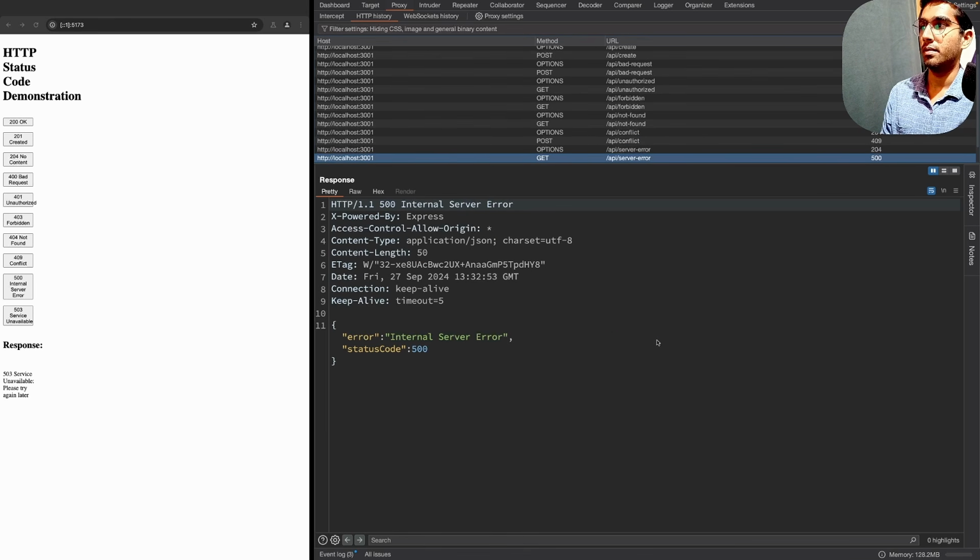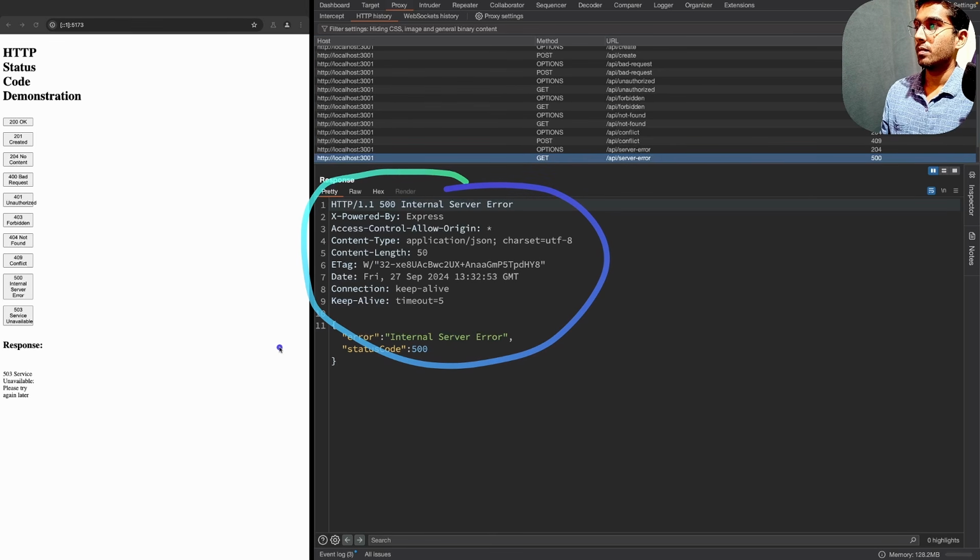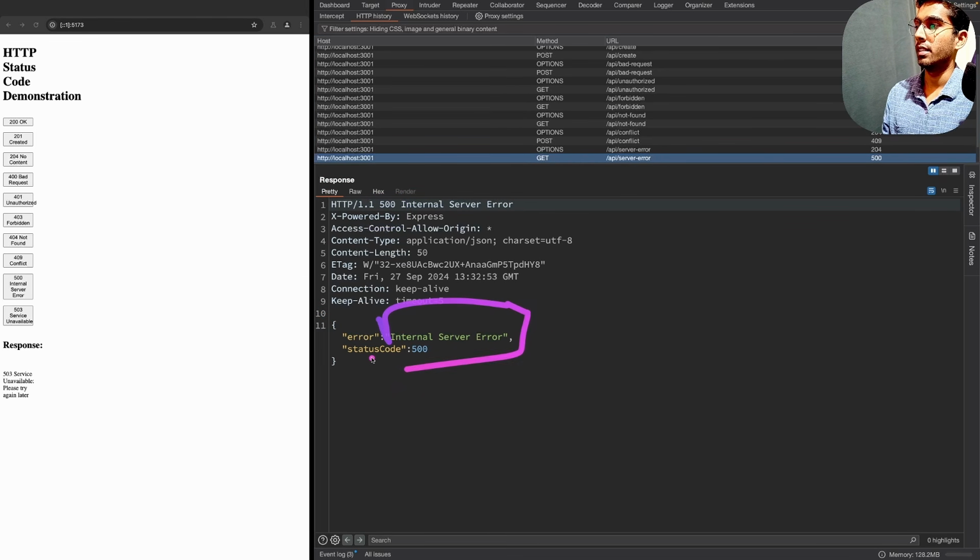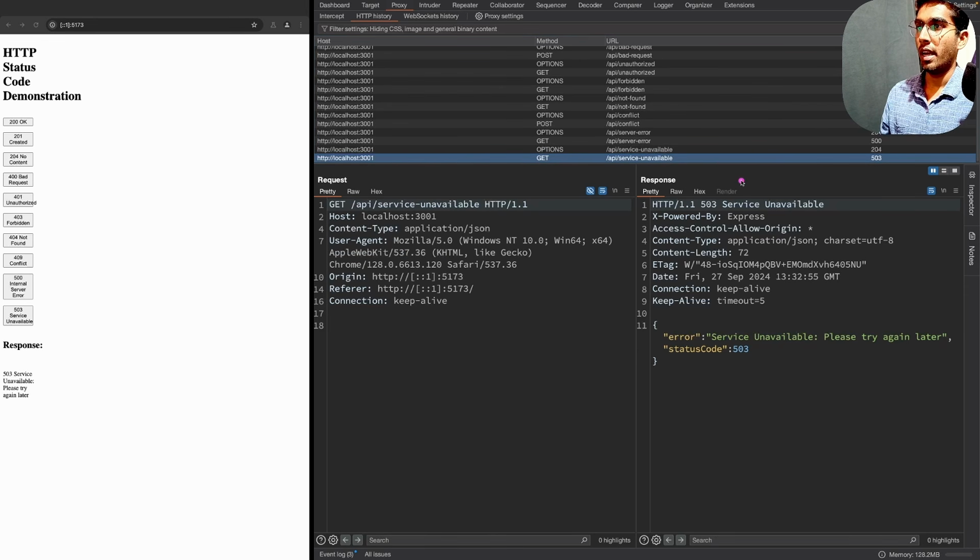Then we have internal server error, which is 500, and the server just says internal server error without letting the client know too much information for security reasons. Then we have 503 service unavailable, please try again later, right? That pretty much covers most of the status codes that we have discussed and that we saw in this demo.